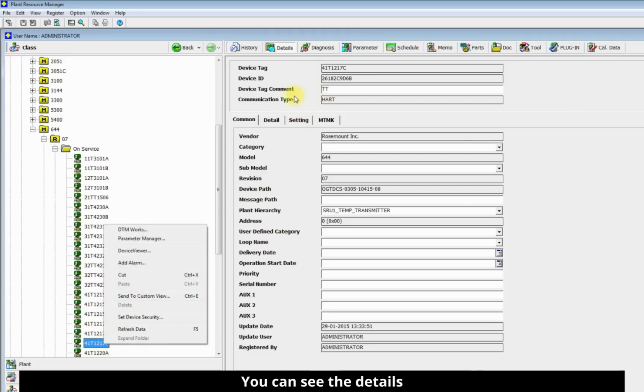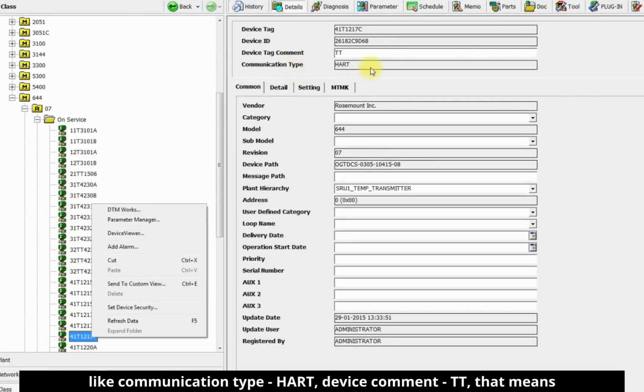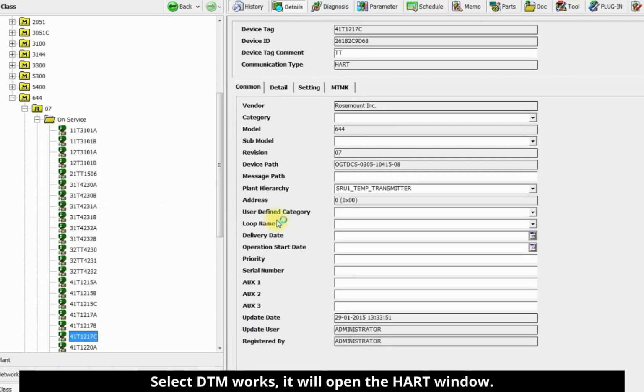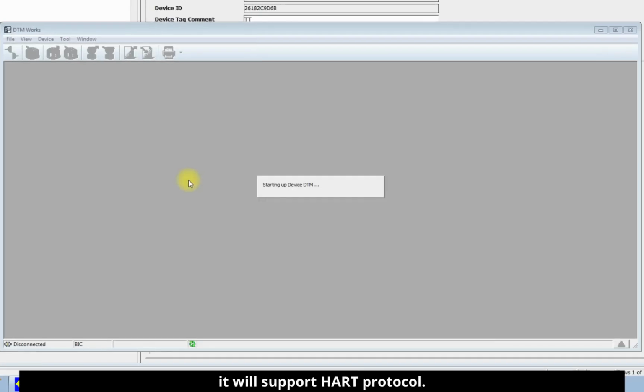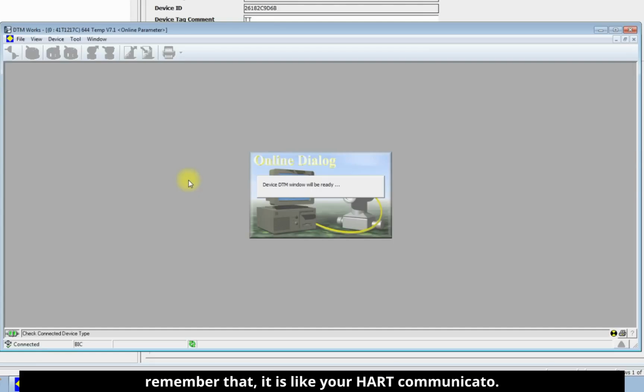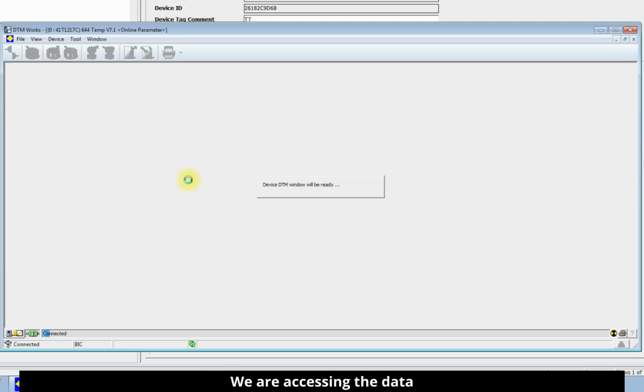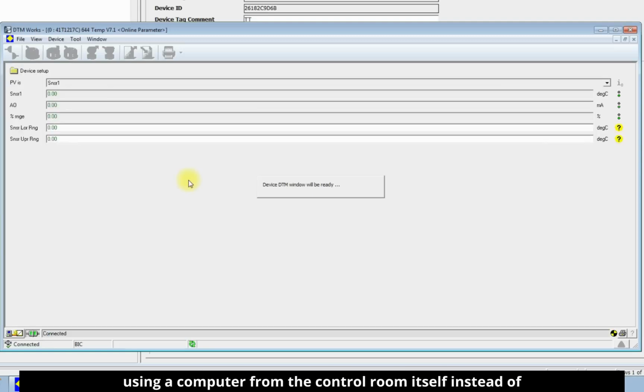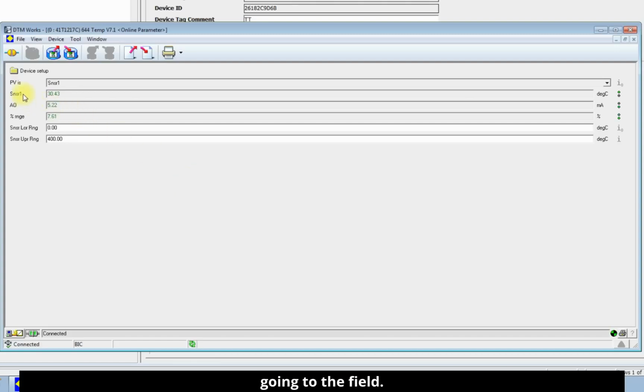On the right side you can see the details like communication type HART, device comment TT, that means temperature transmitter, and select DTM works. It will open the HART window. It will support HART protocol. It will fetch all the data of the transmitter using HART protocol. Remember that, nothing but your HART communicator. We are accessing the data using a computer from the control room itself instead of going to the field.